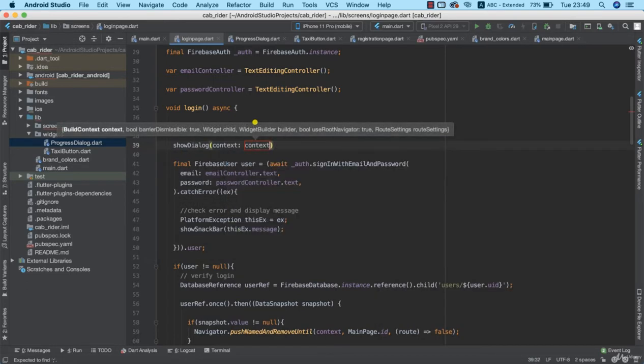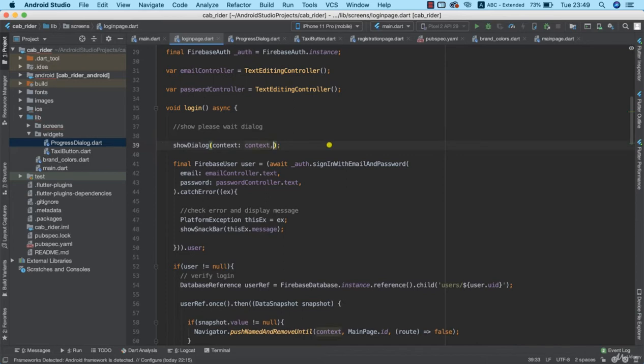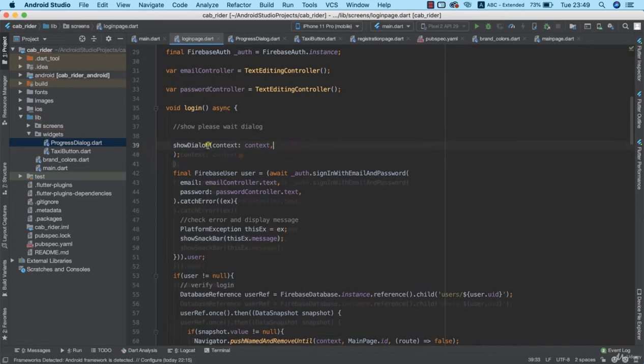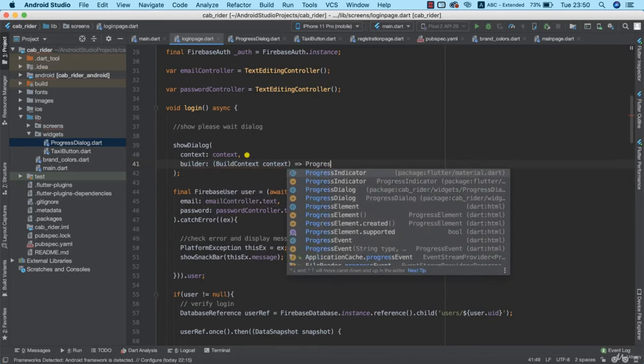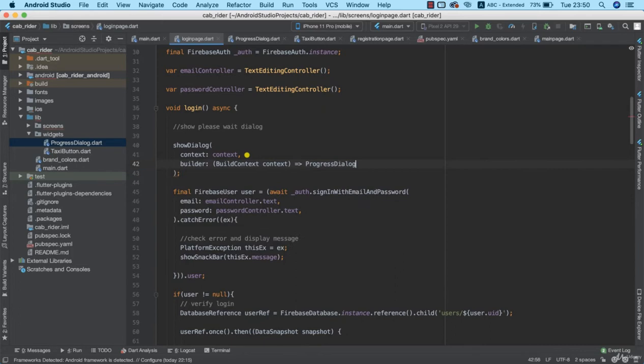So the context is going to be context, but this is not all that we need. There are other things that I need to add to this. So I'm going to go ahead and pass in a builder. The builder is necessary because we want to display a custom widget as our dialog. So here I'm going to have build context, and I'm going to pass it our progress dialog, and here we're going to pass in the status. The status is going to be "Logging you in".